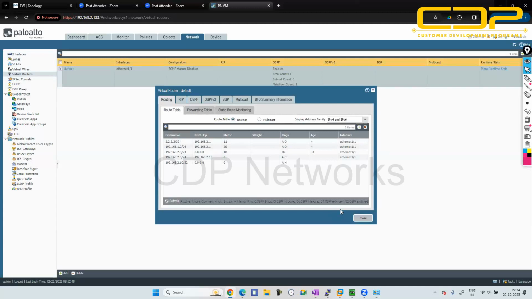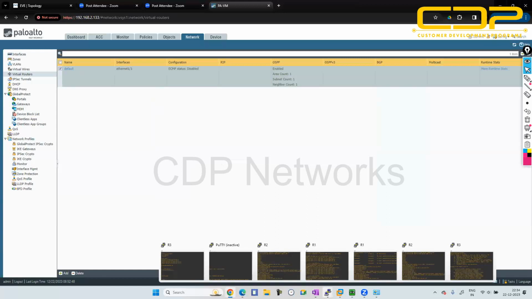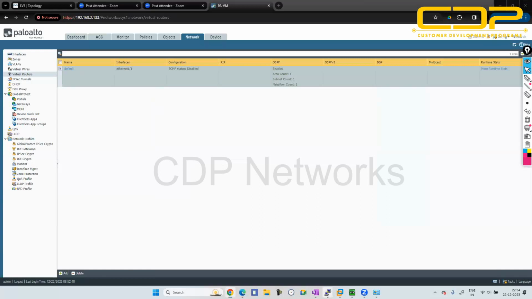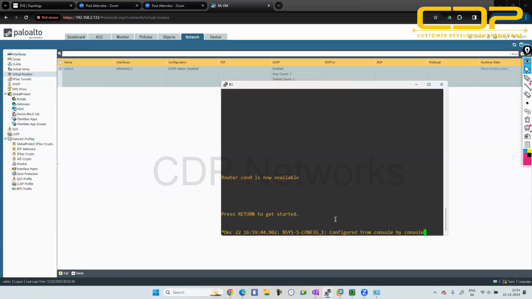Sometimes it will take 5 seconds, 6 seconds. It's because we are using this firewall on our virtual machine. Sometimes it will take time, but not more than 10 seconds. Okay. So we have done everything right. Let me show you the CLI, how we can check this routing information on the CLI. Sorry, we have opened so many things.